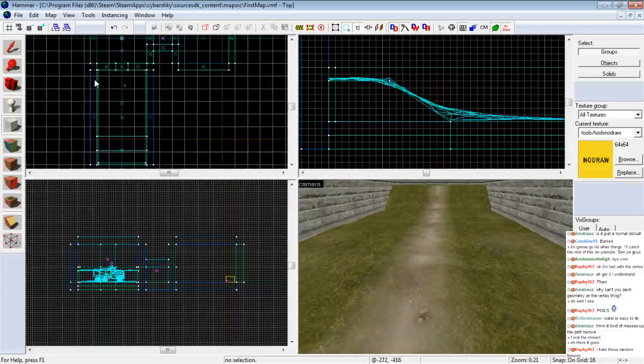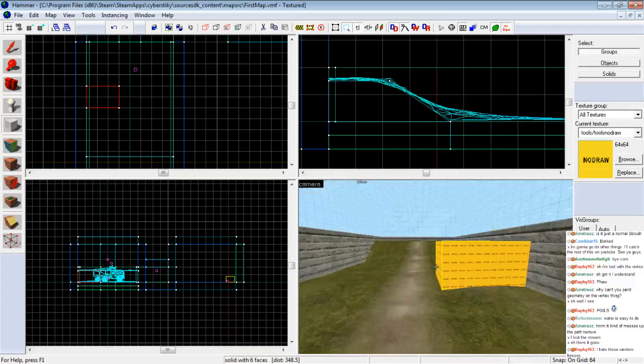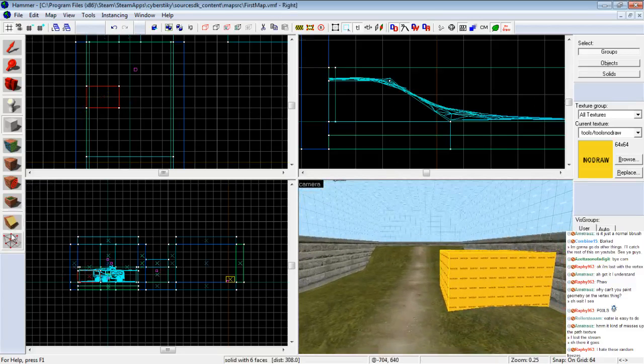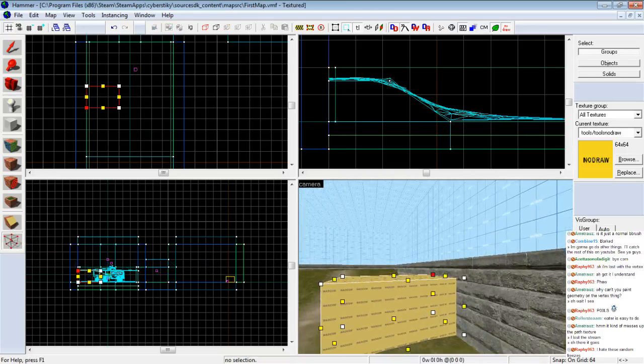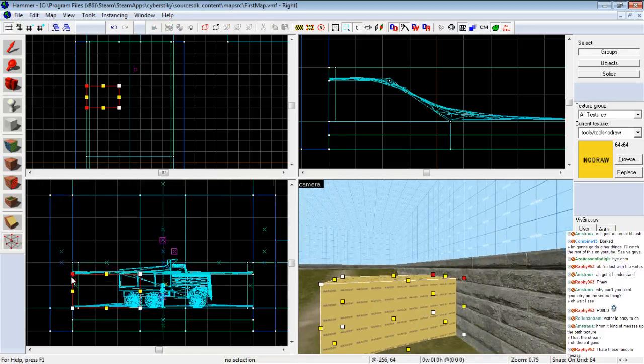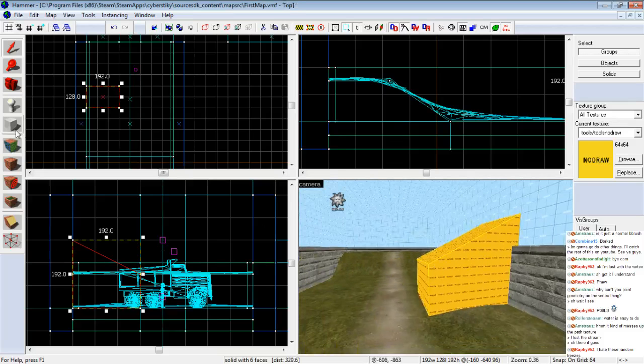So using that knowledge, I'm going to go ahead and create a rocky archway here. Use the vertex editor here to raise these points up. There we go. I'm going to make the same exact thing on the other side.